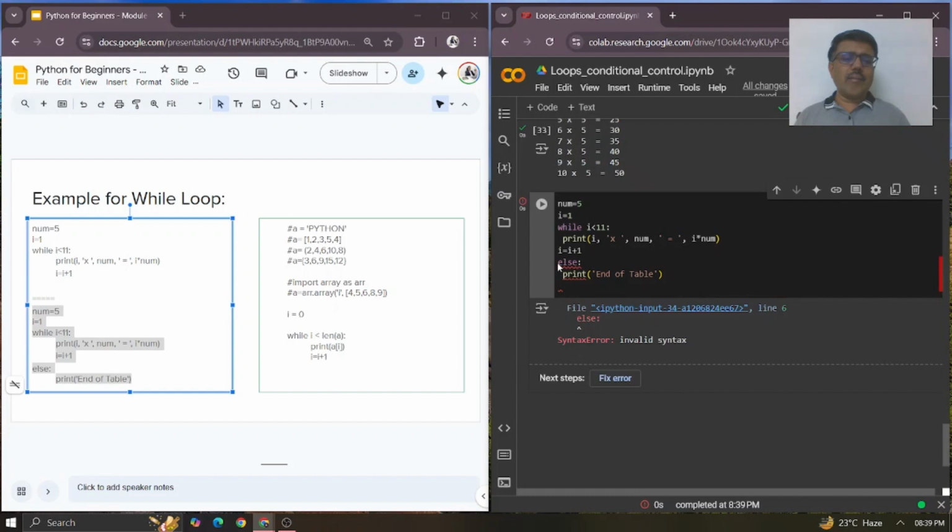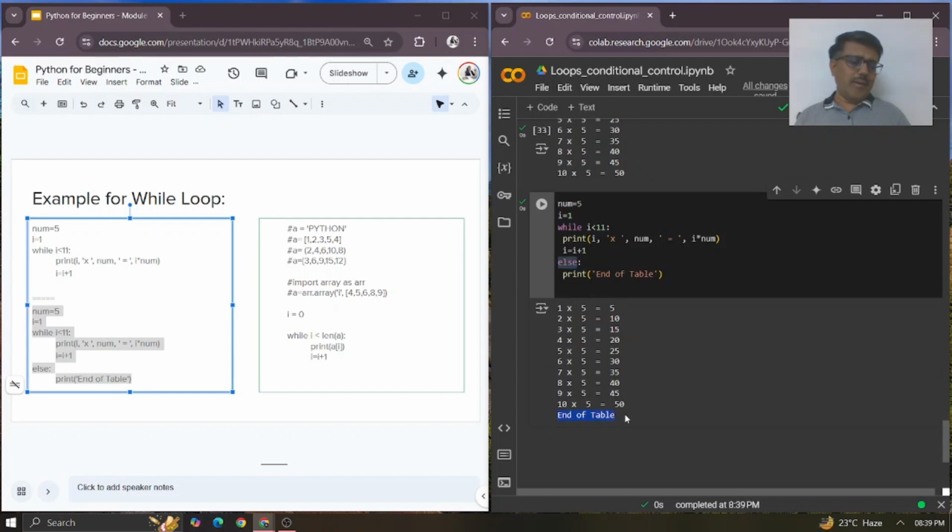You can see there is an indentation error, because I need to, the iteration should be inside and then the else should be here, right? So in Python, as I said, the syntax, sorry, indentations are very important. You can see it here now. And else, when the loop is over, you come out and then you write end of table. That's what we are doing here, right? This is called while else.